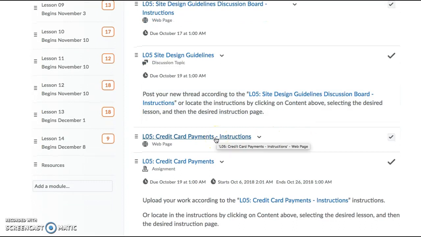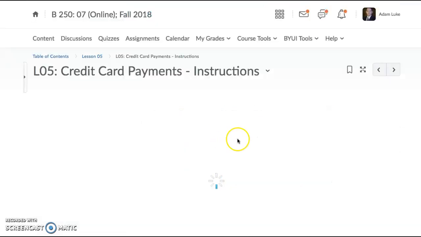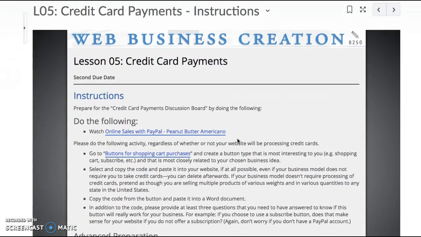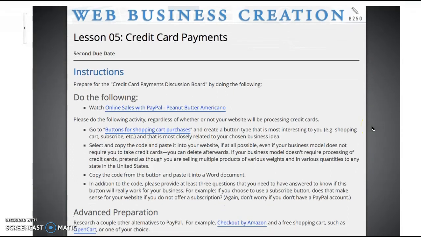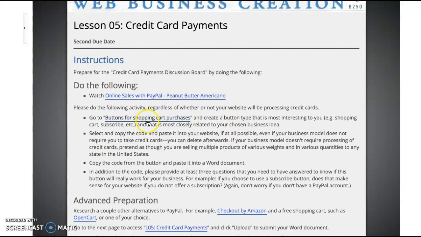Now we'll go to credit card payments. You will find this assignment helpful even if your business model does not use a credit card for purchases. You'll watch a video on PayPal, and then for this assignment you'll go to PayPal and copy the code, get it onto your website, get it functioning, and then also paste it onto a Word document which you will submit.